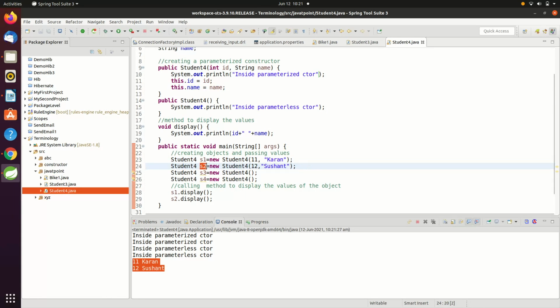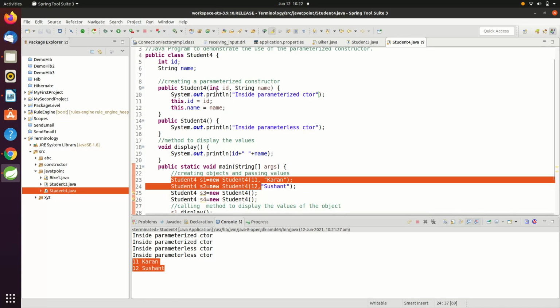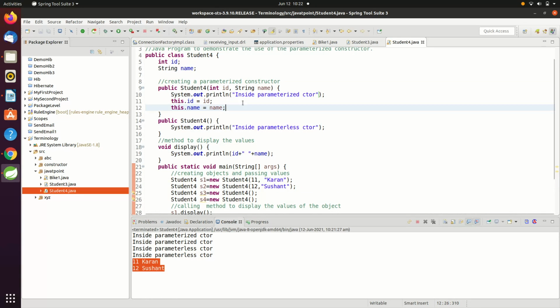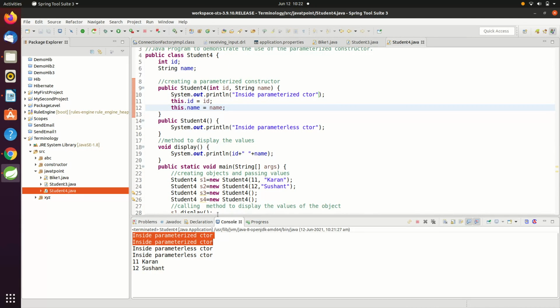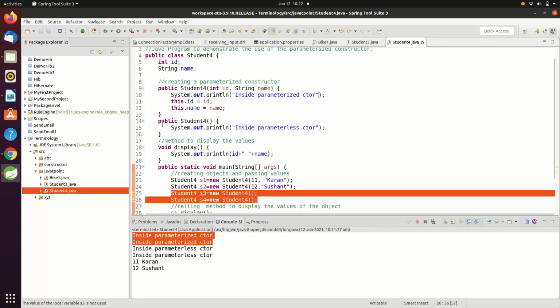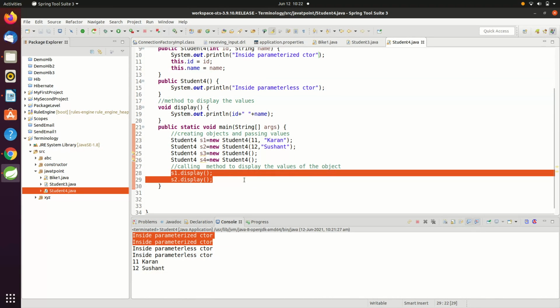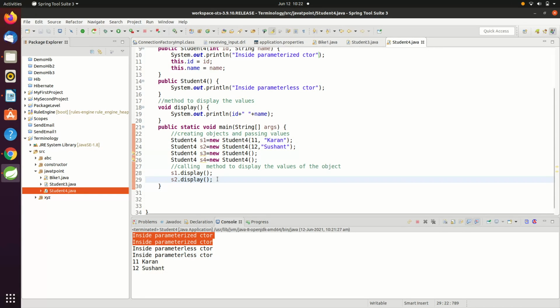So how it works is, first the flow is according to the object creation. You have created s1 object and s2. First control comes to the main method, and then your s1 and s2 objects get created, and because they are parameterized, the parameterized constructor gets called first. You can see in the console, two times, for the two instances, the parameterized constructor gets called. And then control comes to the parameterless constructor. After calling all the constructors, we have called a method on instances s1 and s2. So that's it, guys.